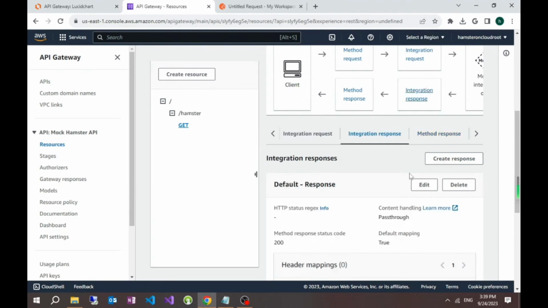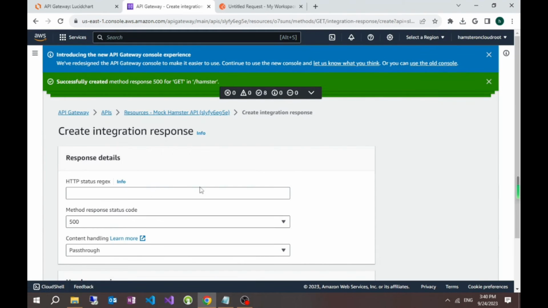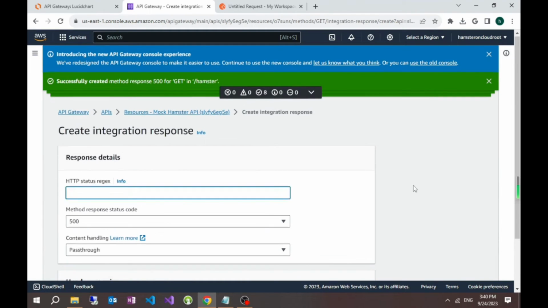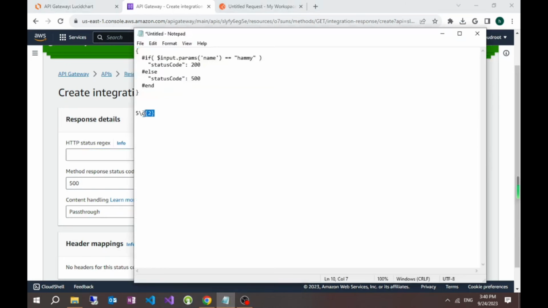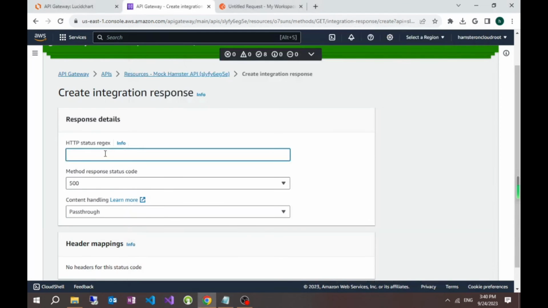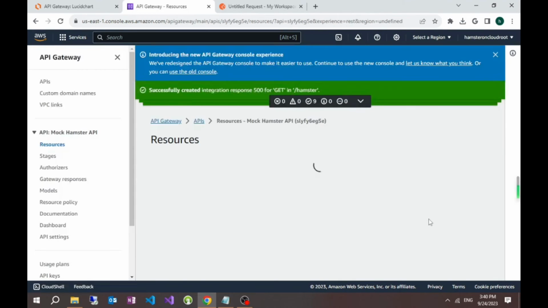Let's go back to the integration response. Now we are going to create a new integration response to match the 500. So now we can leverage the HTTP status regex. It will match the response status code to match the 500. We're going to use this regex expression, and it's going to be a pass-through.